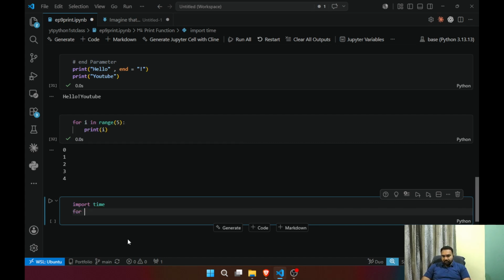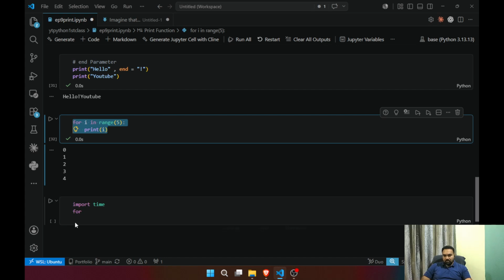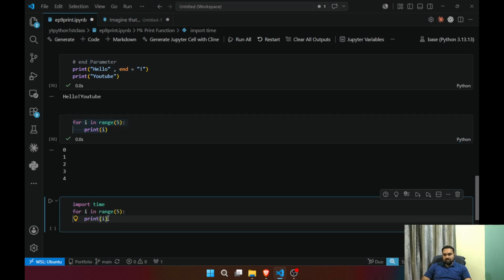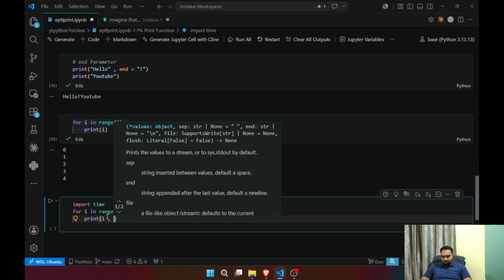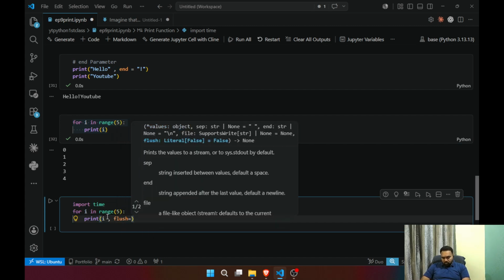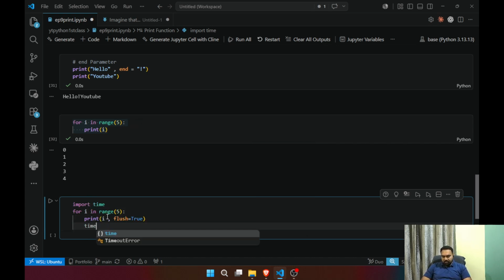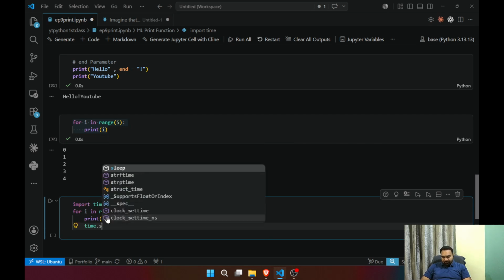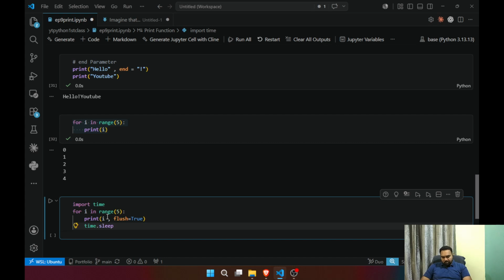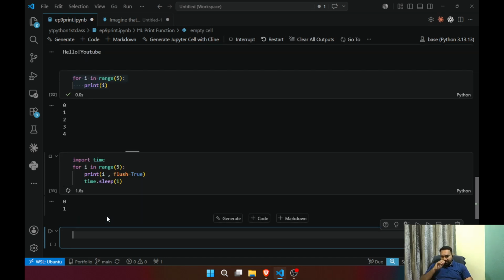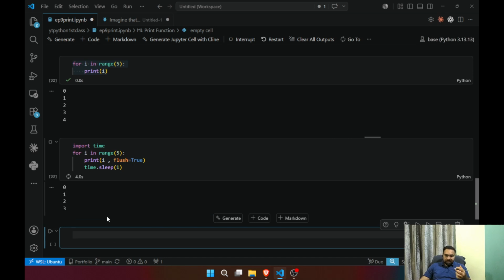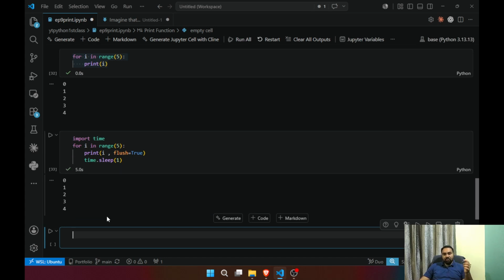So I will copy this, and for i in range, here I will give comma flush is equal to true, and I will give it time.sleep for a timer of 1 second. Now see what is happening. It is not coming at once, it is waiting 1 second each time, then giving me 0, 1, 2, 3 and 4.